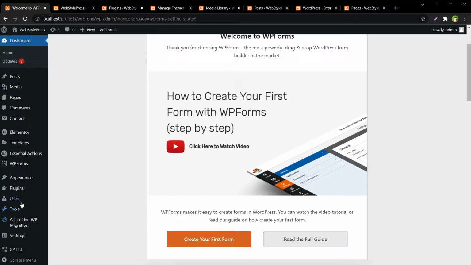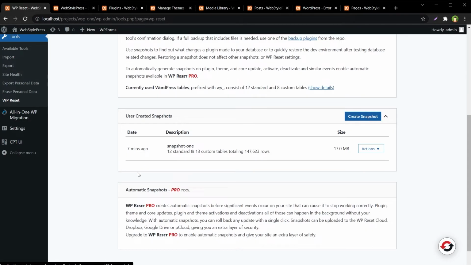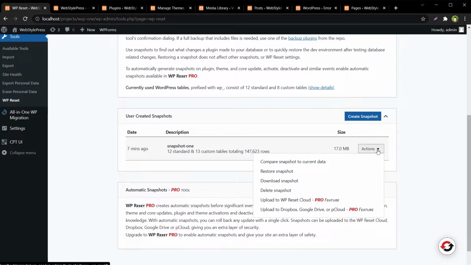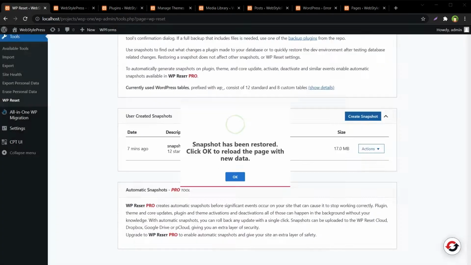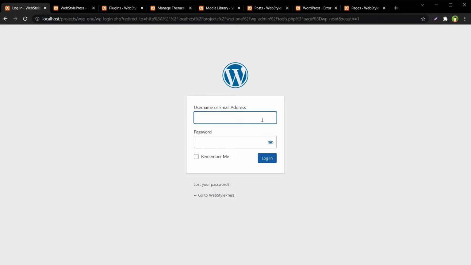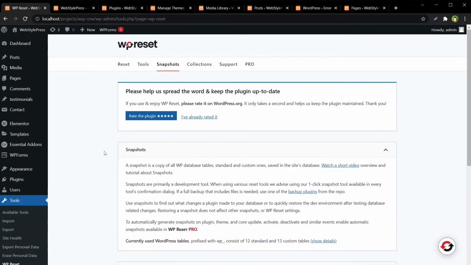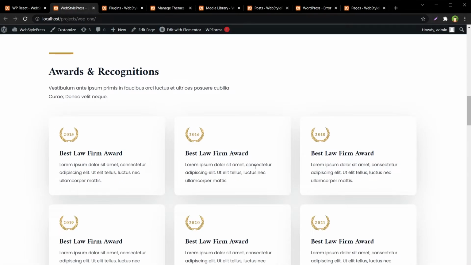Okay, now go back to Tools and WP Reset. Go to snapshots. Now let's restore the snapshot. Let's say you don't like the change and want to get back your site's previous state. Restore snapshot. I'll have to log in again. Refresh the home page and our website is back.